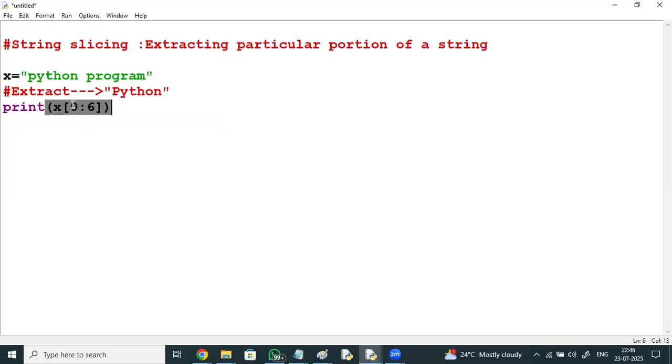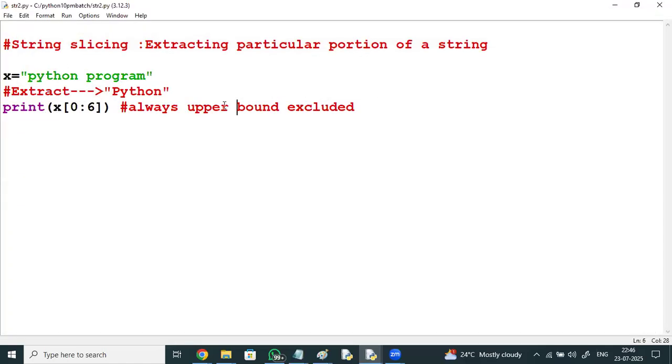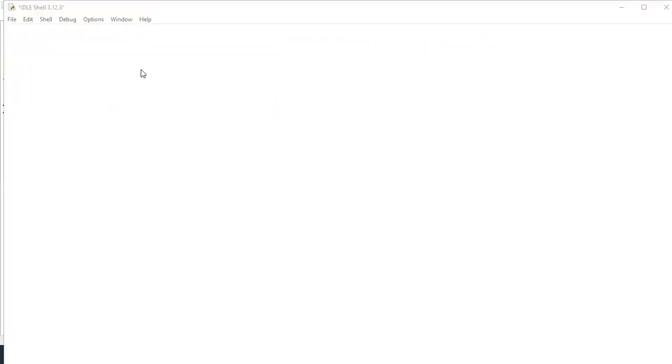This we call the lower bound, this we call the upper bound. Always the upper bound is excluded. If you had given 5, 5 would have been excluded, and you would get Pytho n. Run module, right? Yes.